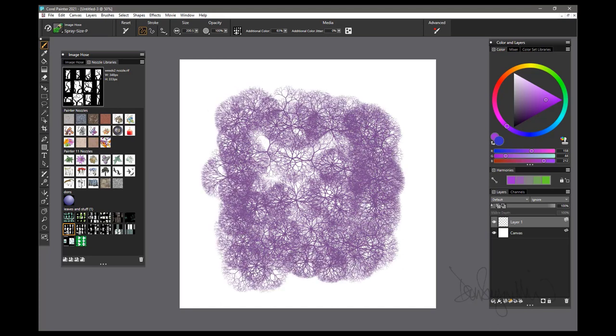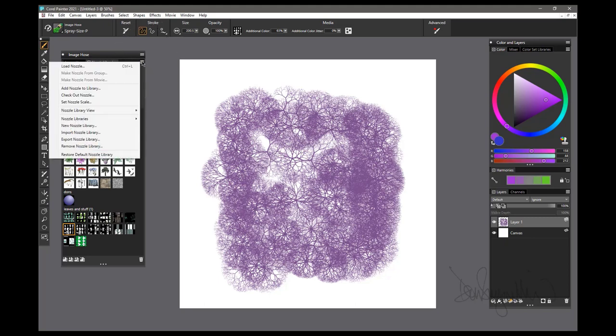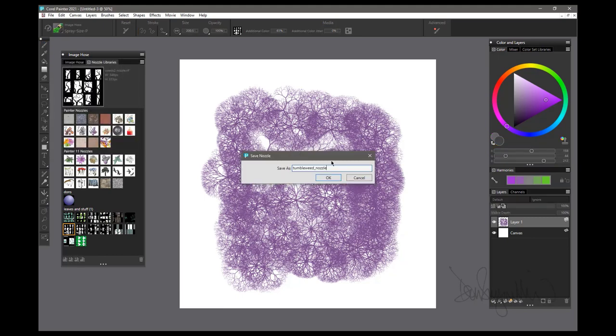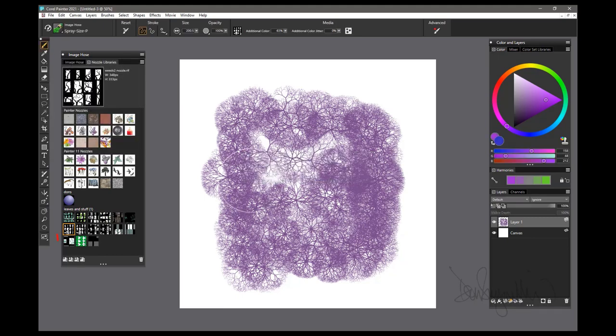And we do want to save it. So what I'm going to do is, we've got it loaded. Now I'm going to add the nozzle to the library. Click OK. And now you can see it's become part of whatever was the active library at that moment. I can click on it and drag it and drop it in a new library. There is creating nozzle files from the growth feature in Painter 2021.